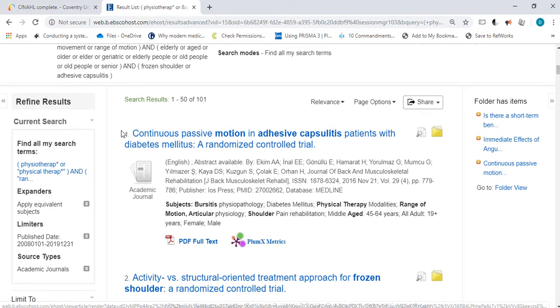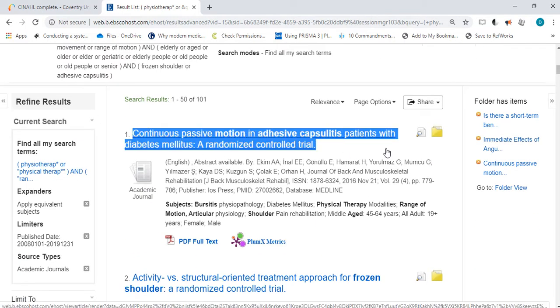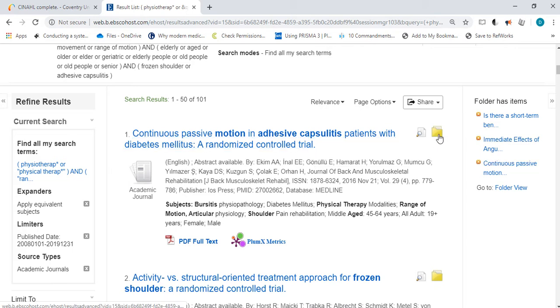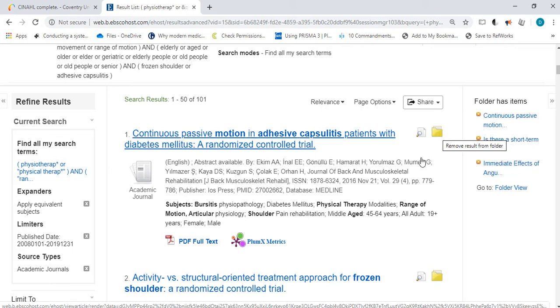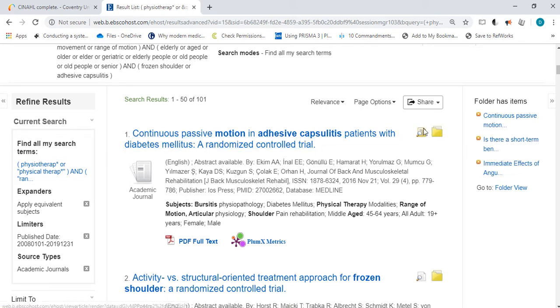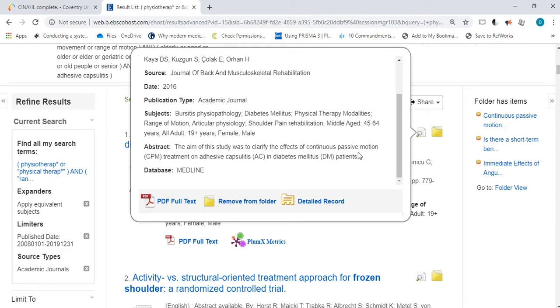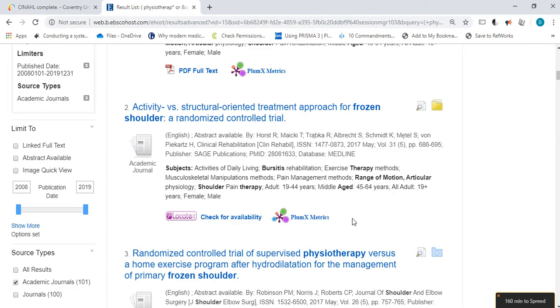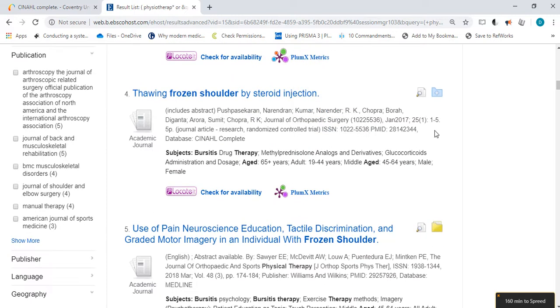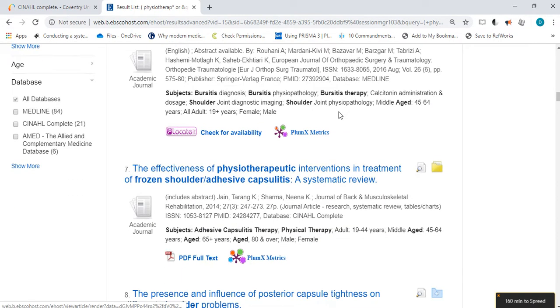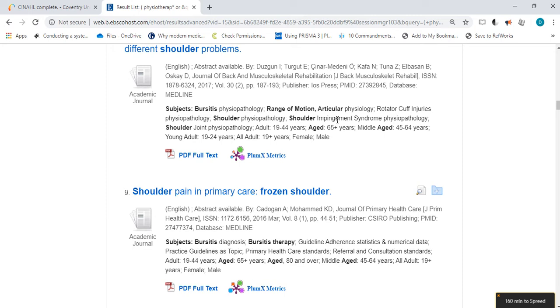And then what I would do is look at the titles. If I know straight away that it's relevant, I can use this folder icon to save it for later. If I need to read the abstract, I go to this little magnifying glass here, and that gives me the abstract. And I would go through each of my results, not reading anything yet, but just putting stuff into that folder to look at later.